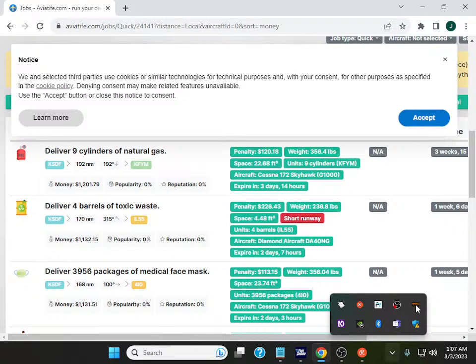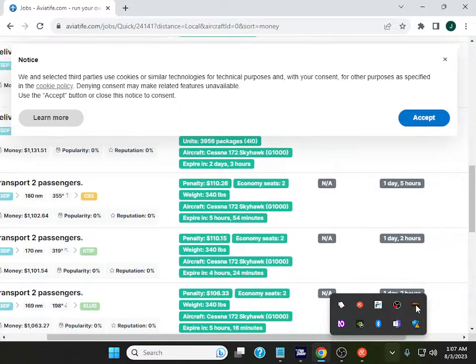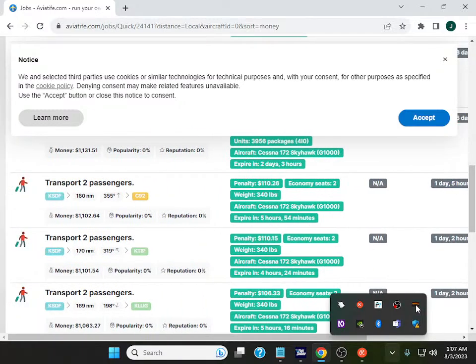Deliver 3956 packages of medical face masks. KS description and rewards column 1 graphic icon. Description and rewards column 2. Deliver 3956 package link KSDF 160 NM 100 degrees link 4I0. Money $1,100 payload /sky off departure deadline options column transport 2 passengers. KSDF description and rewards column 2 transport 2 pass link KSDF 180 NM 355 degrees link C92. Money $1,102.64 payload /remarks column 3 penalty. Top hours 54 minutes. Departure column 4 N/A. Deadline column 5 1 day. Options column 6 link date. Transport 2 passengers. KSDF 170 NM 319 degrees KTIP. Money $1,101.54 popularity. 0% reputation. 0% row 6 column 1 graphic icon.